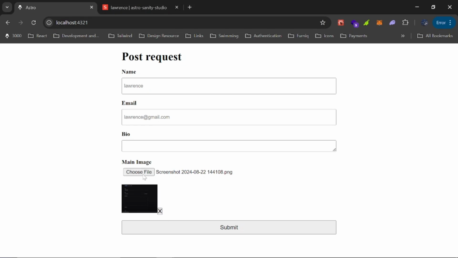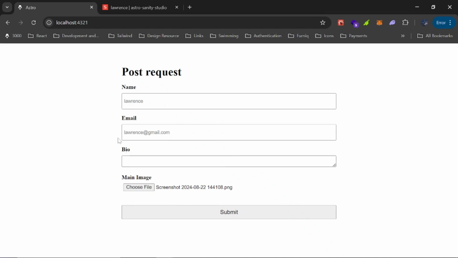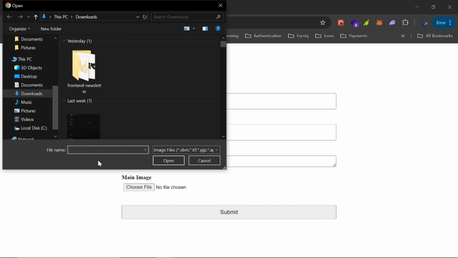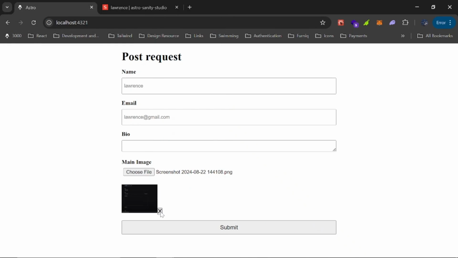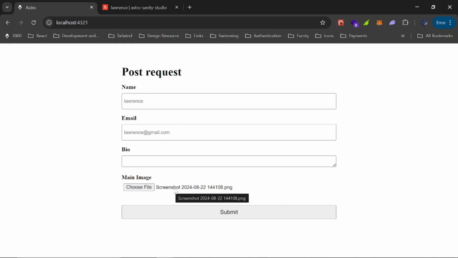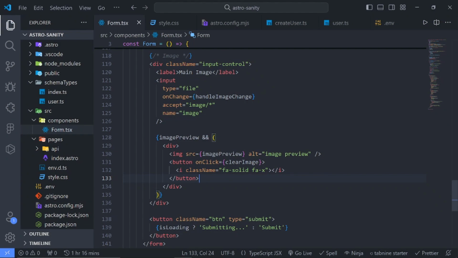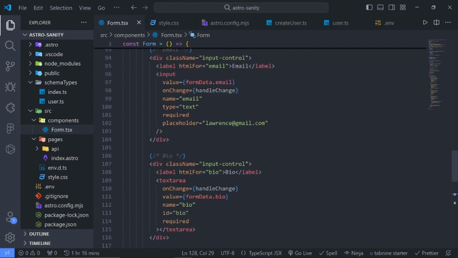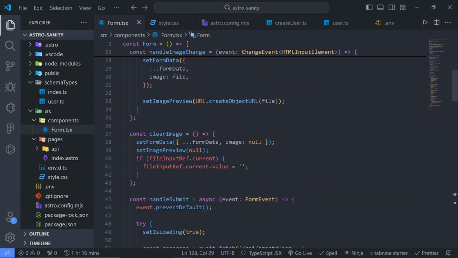So let's see how it is. It's not looking fine, but this is not about styling. This is just to show you how it works. So let me get rid of it, and it's still showing right here. So let me refresh my browser again, try it one more time. Okay, so it's still showing, which means we've not gotten rid of it properly. So let's see what we are missing. Okay, set image preview to null.